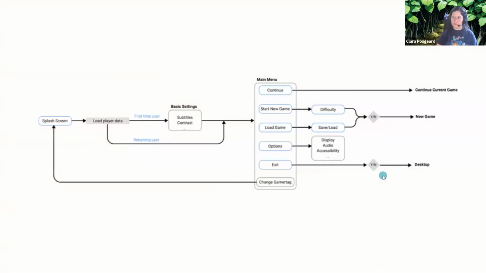So this is one of the user flows I did for our main menu. This is very, very high level. There's not that many details to it. But this is what I was talking about just before. This one doesn't have any action or decisions, but you enter the splash screen, we're going to load the player data. If you're a first time user, we'll give you the basic settings, so things like setting up their subtitles, the contrast, things like that. If you're a returning user, we'll prompt you directly to the main menu. And from here, you can do a range of different tasks.